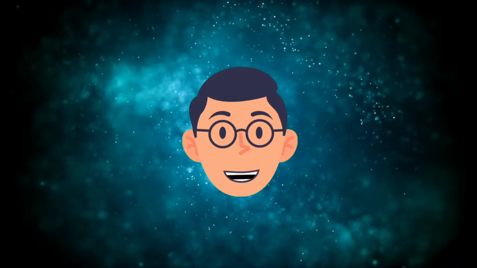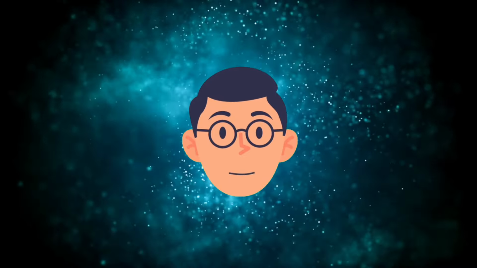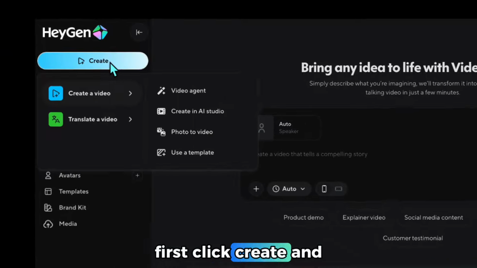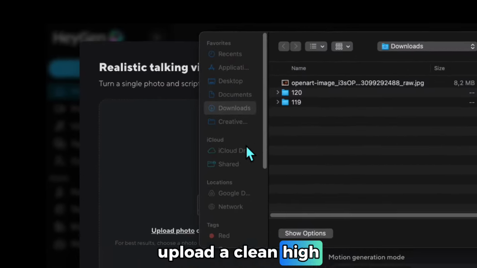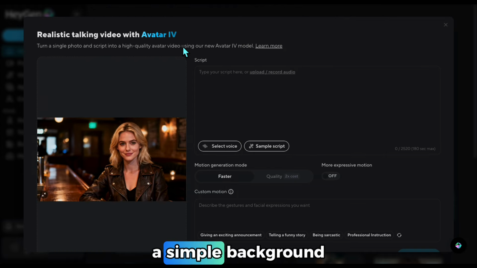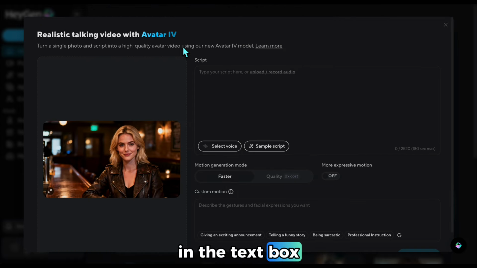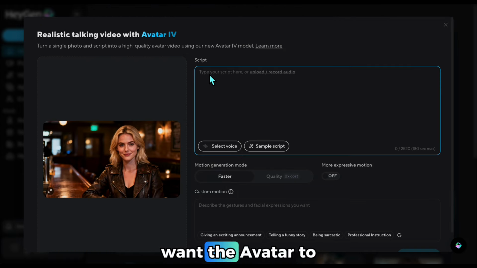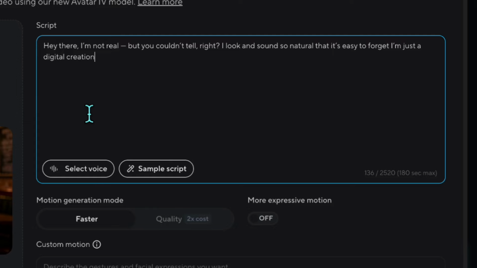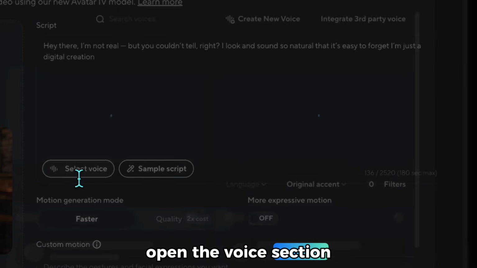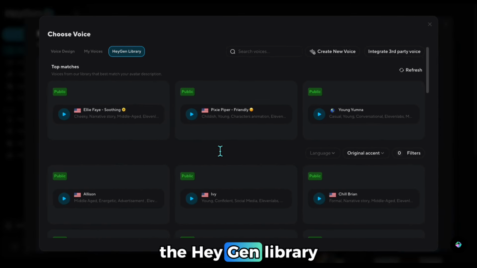Let's try it with a realistic photo to see how natural the movement looks. First, click Create and choose Photo to Video. Upload a clean, high-quality portrait with good lighting and a simple background. In the text box, type the voiceover you want the avatar to speak. Open the voice section and pick one from the HeyGen library. You can also use your custom voices or upload your own audio file here.